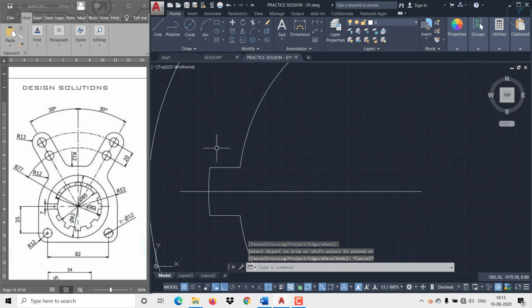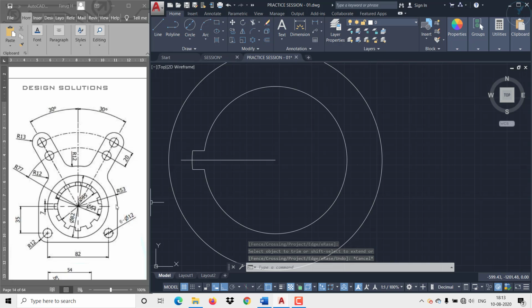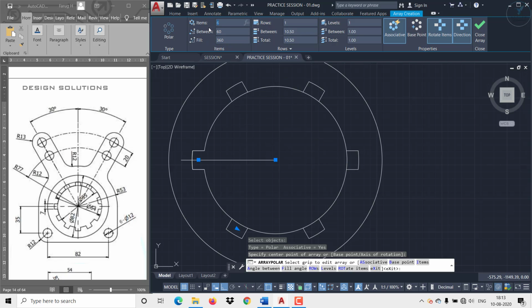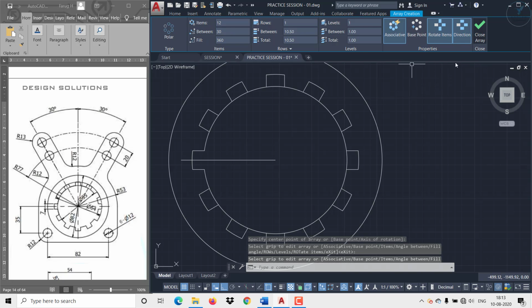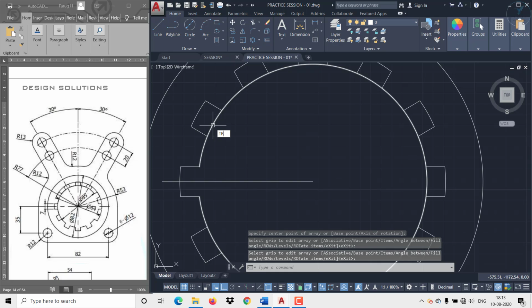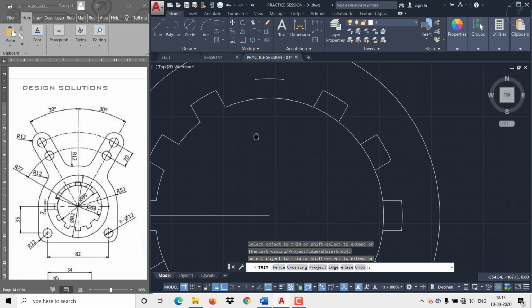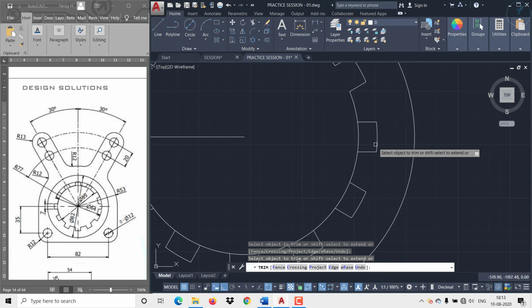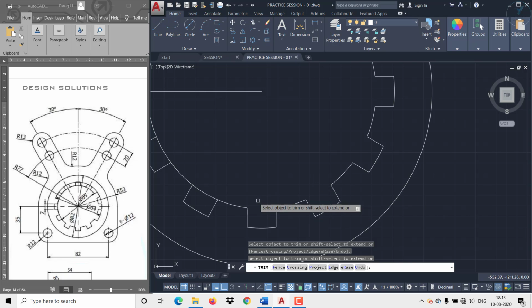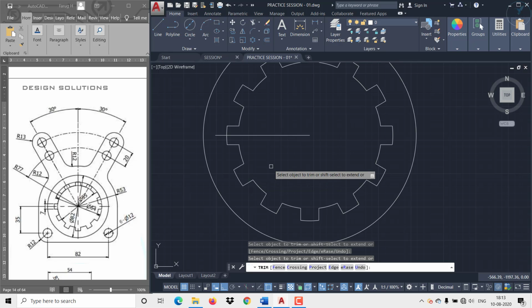Fine. So now I need to create these 3 lines in a circular pattern. So just calculate how much you need. So total 12 items we need. So go to polar array, select this 3 object, press enter, then your center, and then enter the number of items, that is 12. So click close. So we need to trim this portion. So trim, double time enter, trim it off. So here it has been completed.